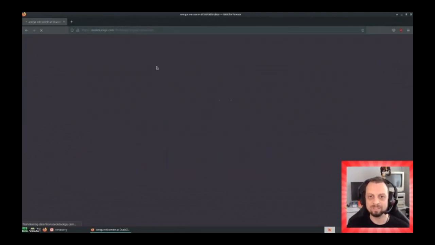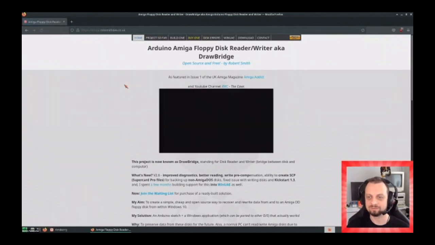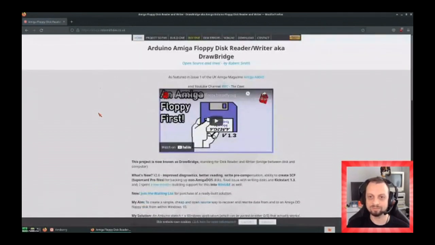If you look up Amiga Rob Smith, it should be the first hit that comes up. And it's this project, Amiga Floppy Disk Reader Writer, also known as Drawbridge. This site has all the details, including specifications and how to build it, and a blog of how he went through the journey of making something that was considered impossible into possible. He also has a Discord server that you can join to get more details, help and answers to specific questions regarding, will this work, will that work? We also check and test various games and what settings they work best with.